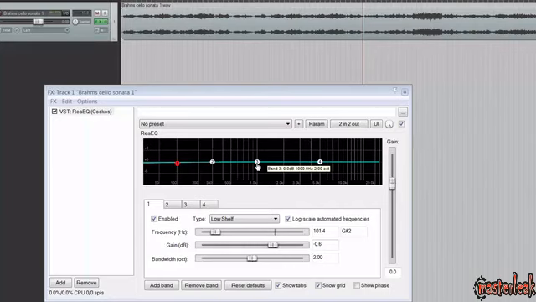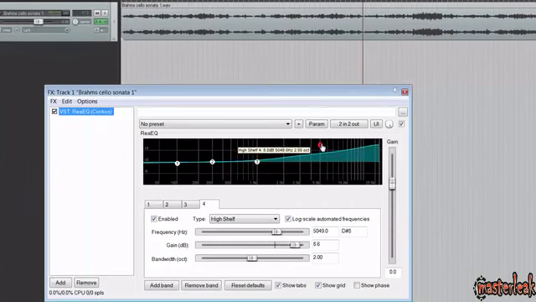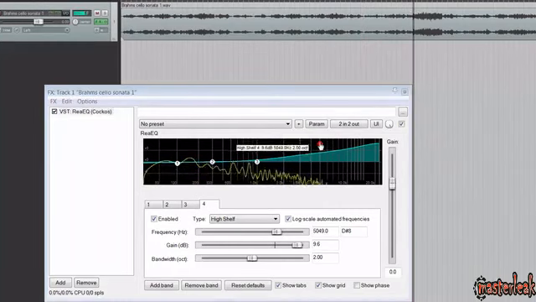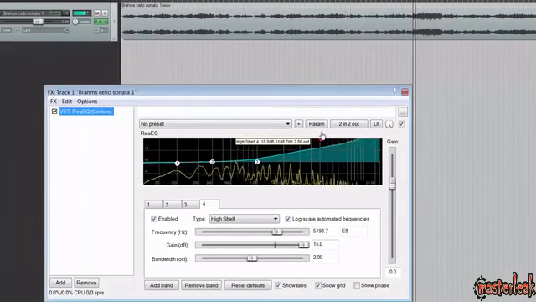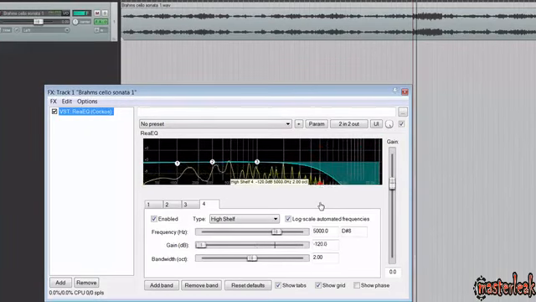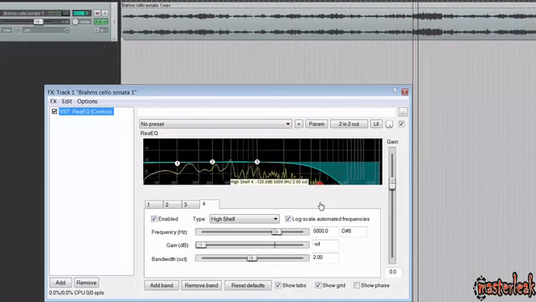20 to 20,000 Hz. So bringing the upper register up, like this, will make the sound brighter, while bringing it down, listen here, you see the difference?